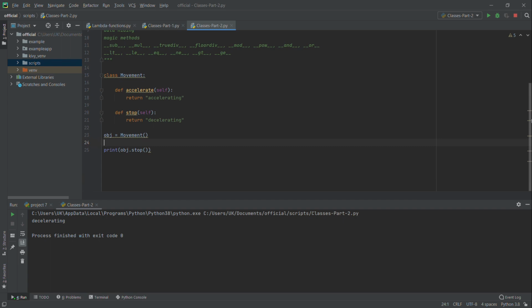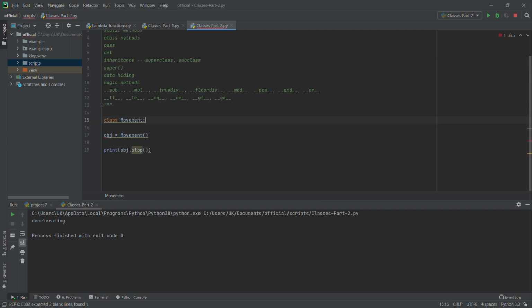Okay, so let's say I've defined a class, something like this. Let me define a method here. I've defined a method called acceleration, then self will come, then I'll say, let's say something like print accelerating.